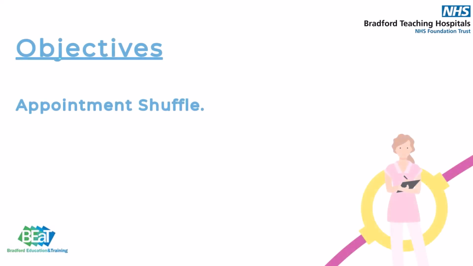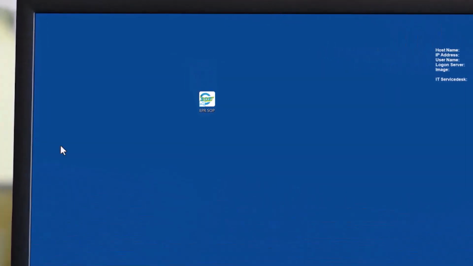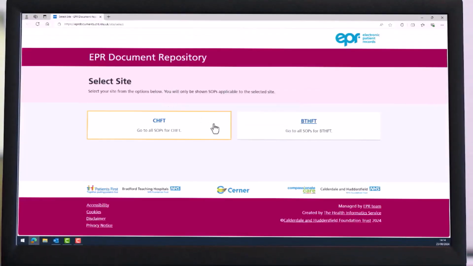In this video, I will be demonstrating the process of how to use the appointment shuffle option within Scheduling Appointment Book. All SOPs for this process can be found via the EPR SOPs desktop icon once you've double-clicked onto the icon and navigated through to the appropriate trust.